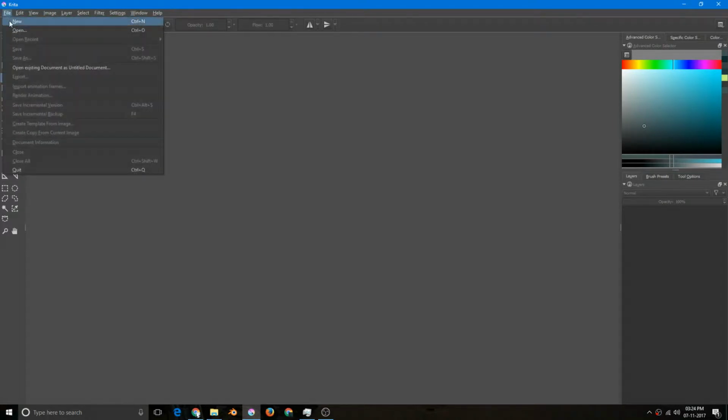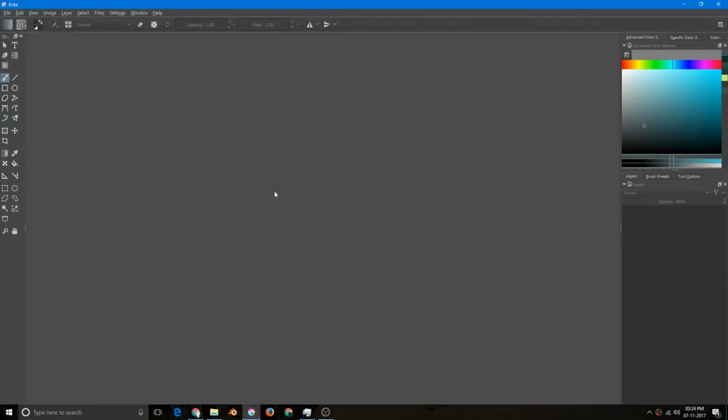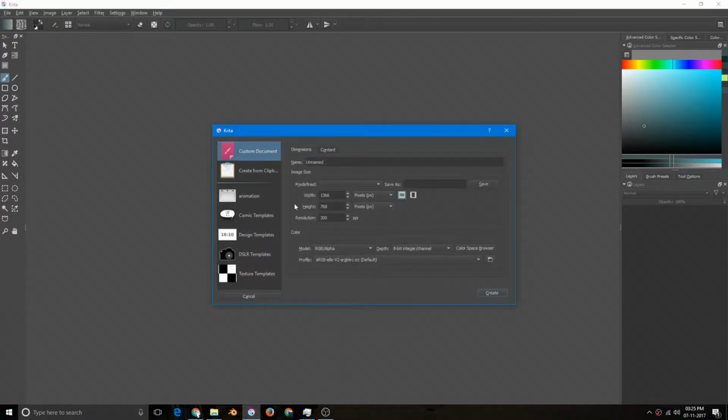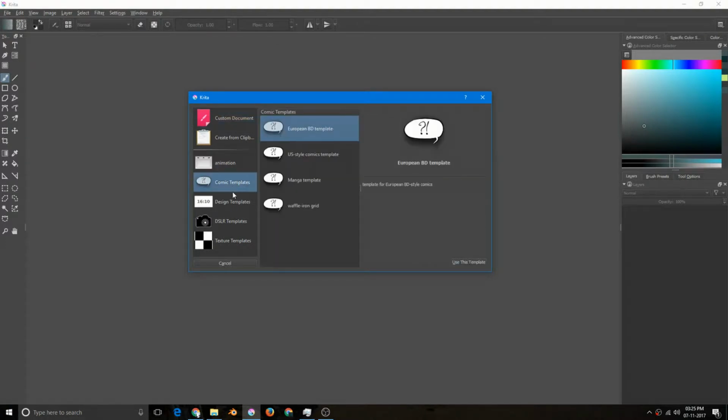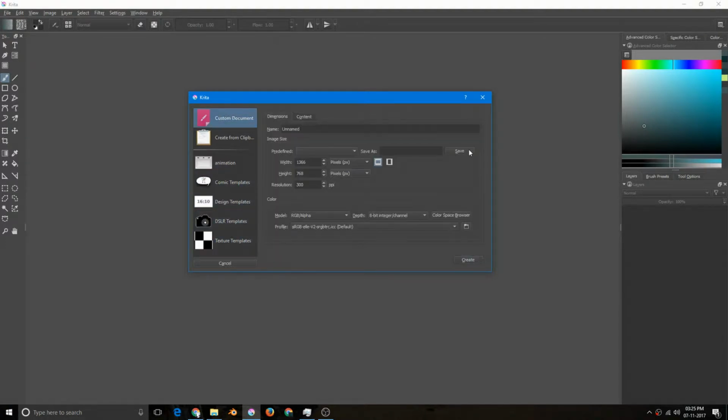So I can go to File, New, or alternatively I can press Ctrl N, and this is the window for creating a new document. On the left-hand side I have the presets to choose from, but I am using my own dimension and own preset. So I am creating a new document using the tutorial name, and these are the image sizes you can choose from, and this is your dimension.